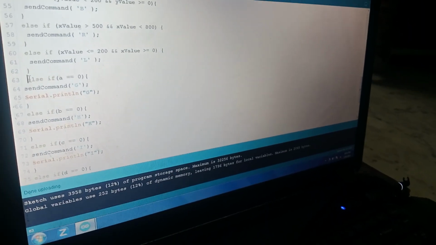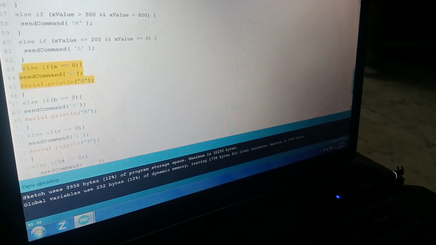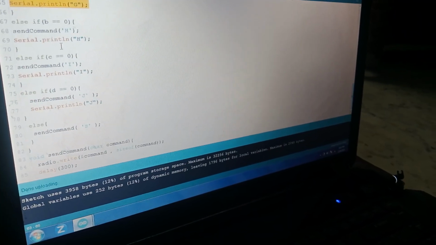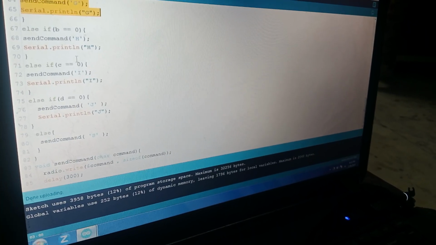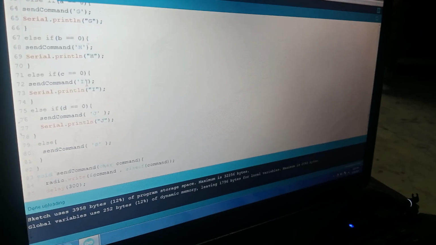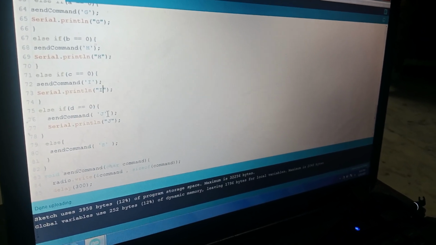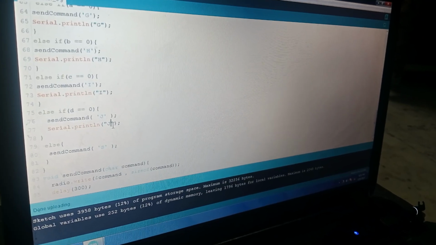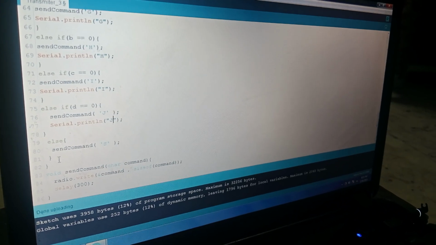Then else if A equals 0, it will go to the send command and send G, and serial print also G. Then B equals 0, it will send command H and serial print H. If C equals 0, it will send command I, then serial print I. If D equals 0, then send command J and serial print J. Else it will send command S.